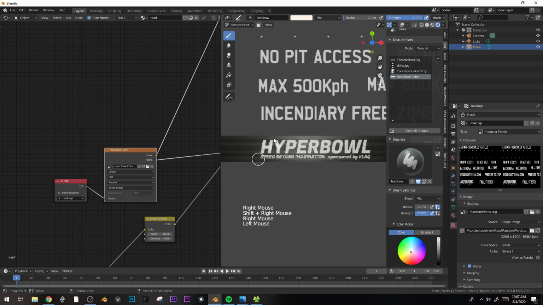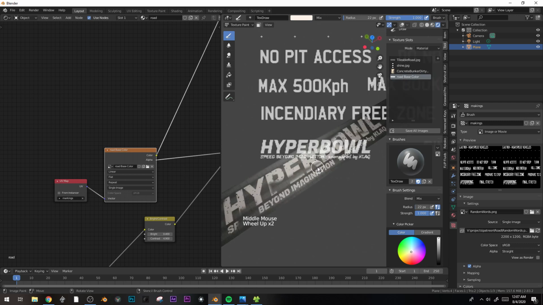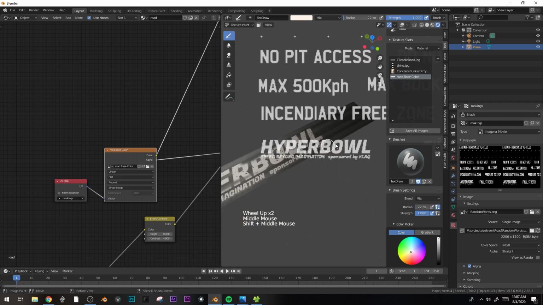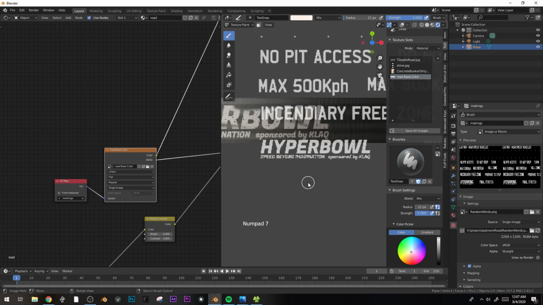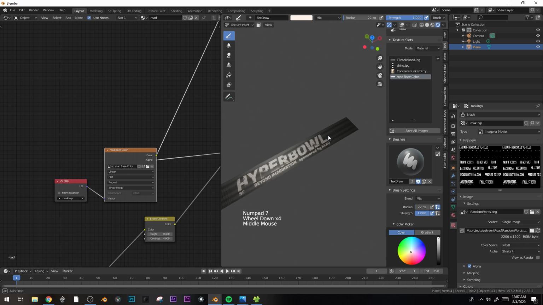So, Hyperbole, Speed Beyond Imagination, sponsored by KLAQ. Apparently, all radio stations west of the Mississippi River start with K, and all of them east start with something else. I don't know, in the United States.